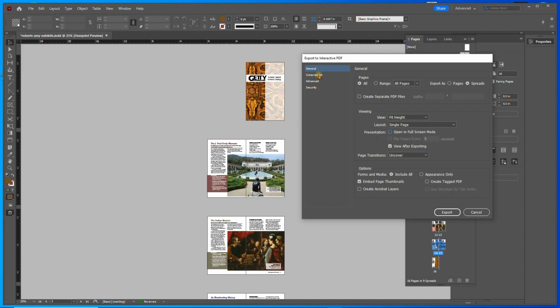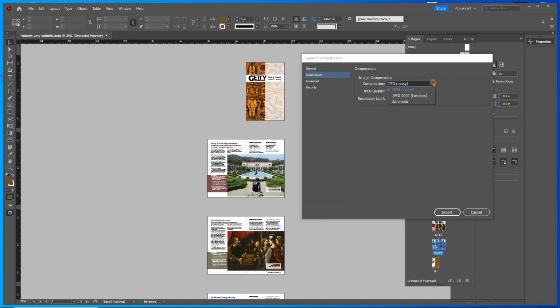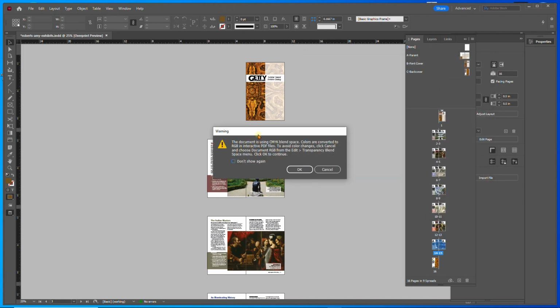Now click compression. So we're going to do JPEG 2000. 72 is fine because it's going to be on a computer monitor, and that is what 72 is. Let's go ahead and hit export. It's just telling us that this was in CMYK, but it's going to show us RGB on our computer because our computers are RGB. So say OK.